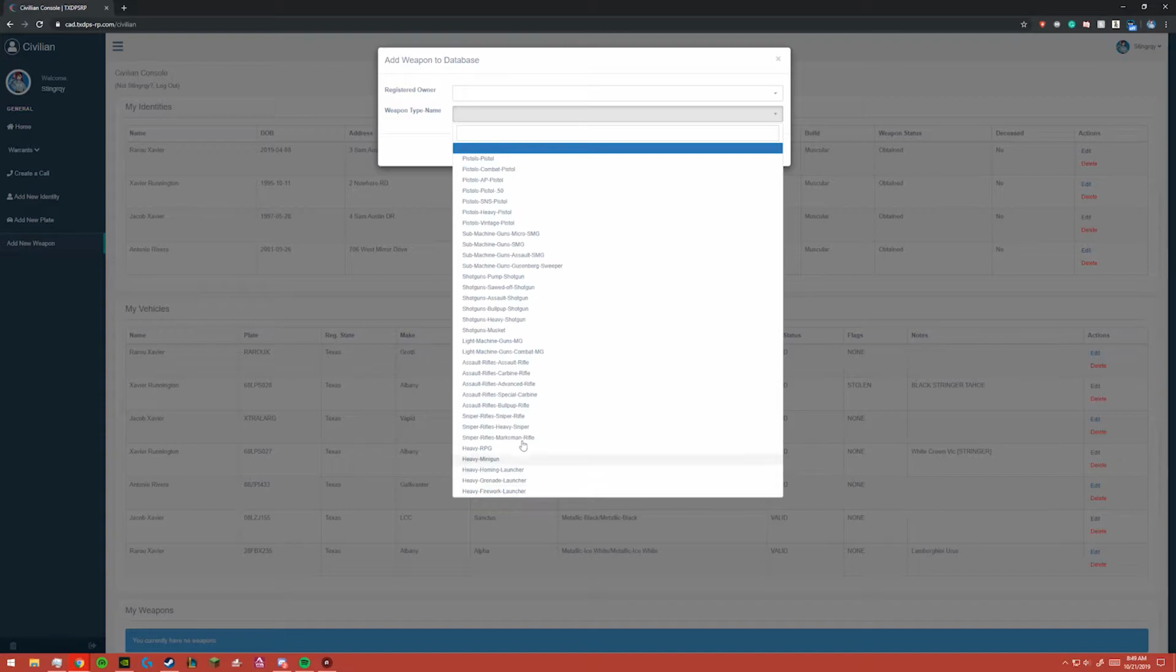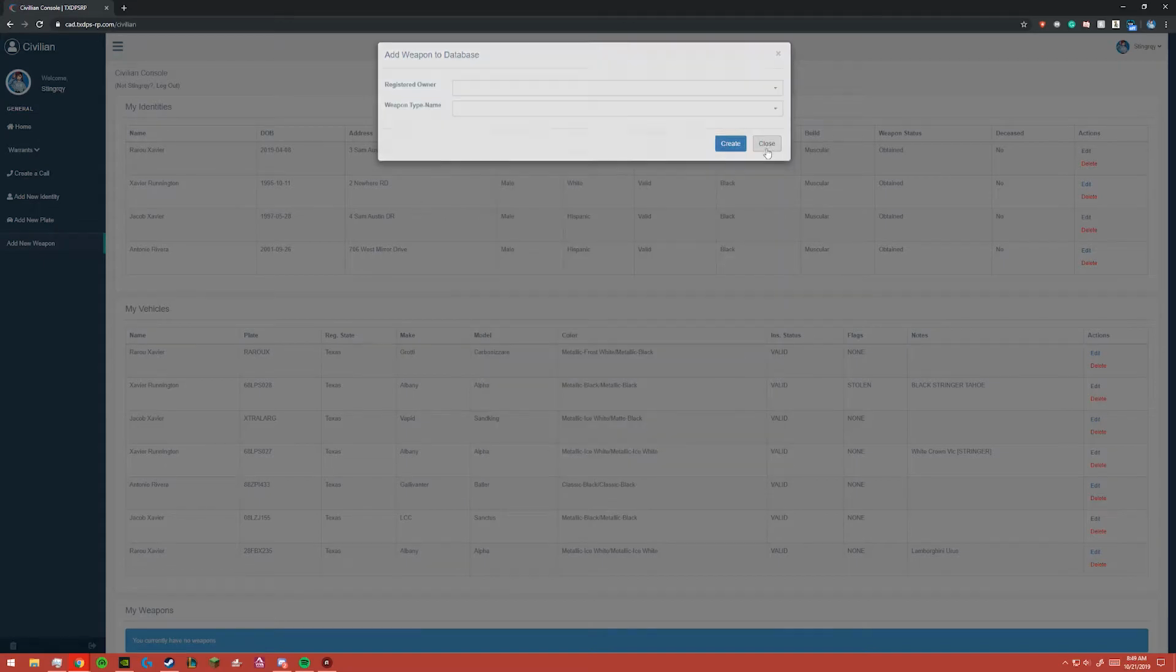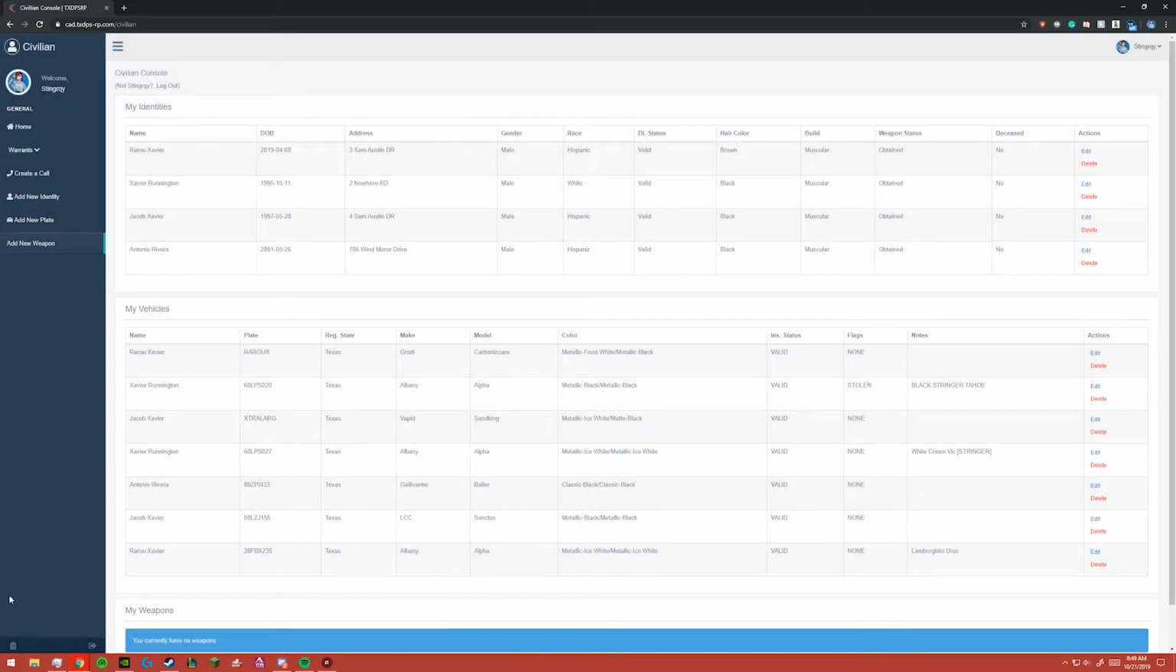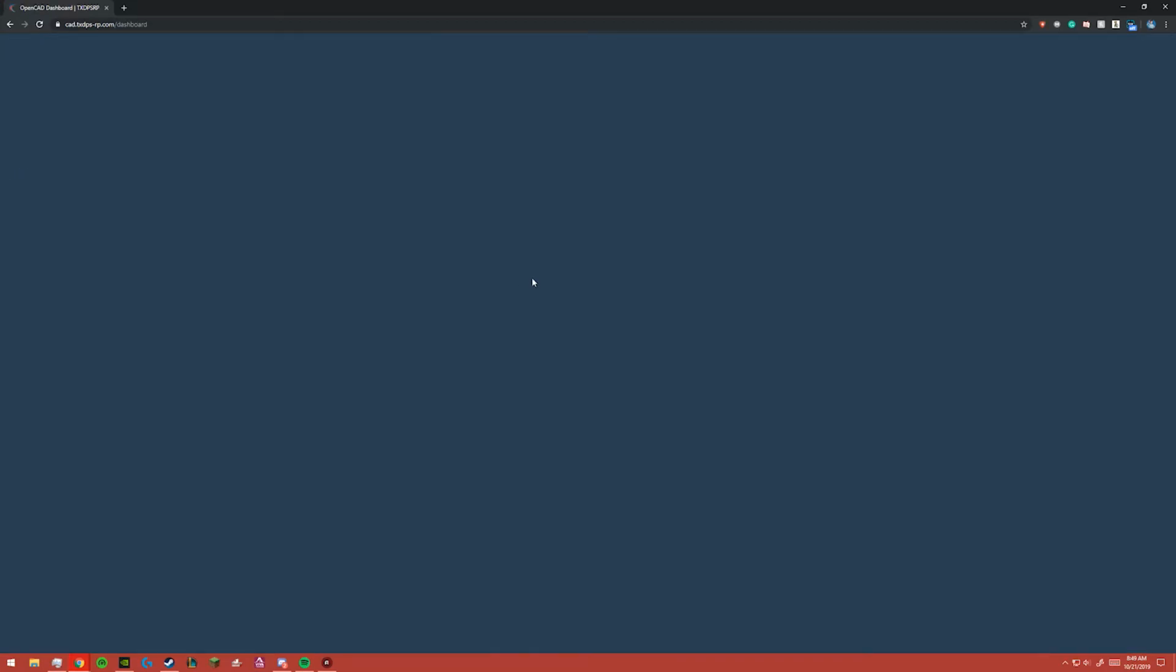And here, you're going to have the weapon type names. Just look for the correct weapon you're trying to register. That's pretty much it for the civilian CAD. Now we're going to head to the police department CAD.